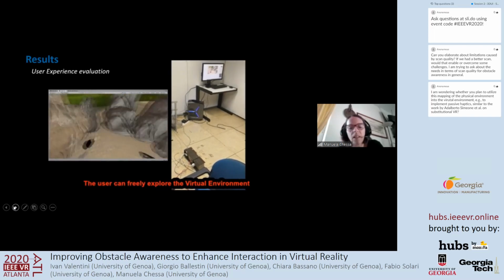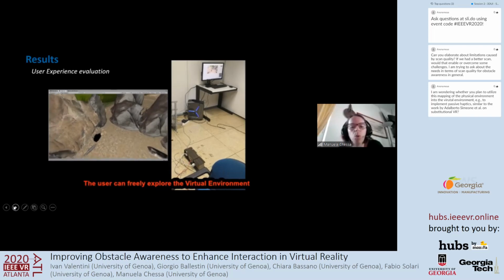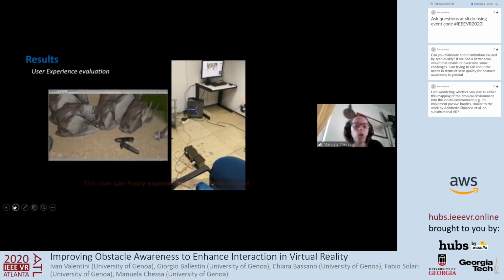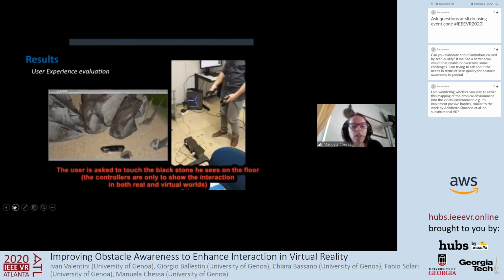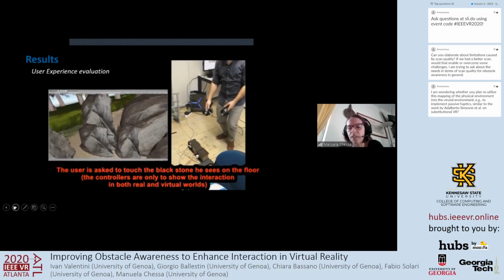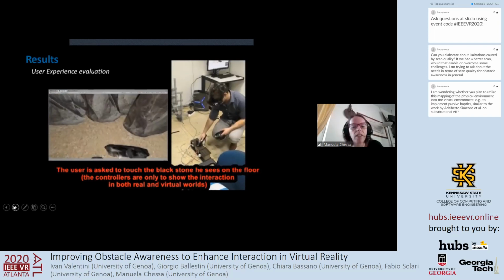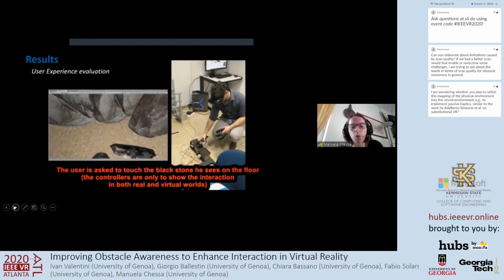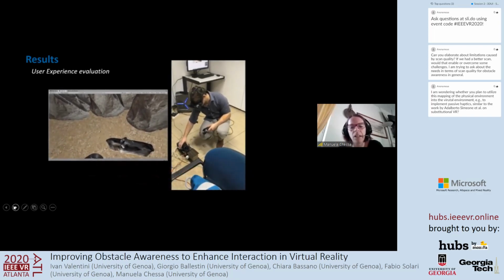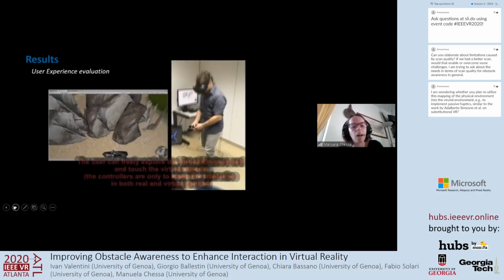We asked the users to reach the small stone on the floor, to touch the obstacle by using the HTC Vive controller and to put the HTC Vive controller on the obstacle. And you see that in this case, the interaction could happen in quite an accurate way.